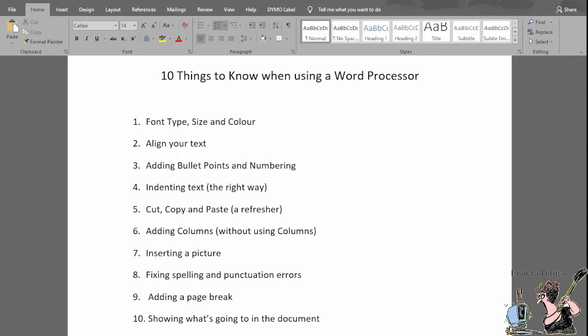On the screen, you'll see my word processor, the Hammer-Free Microsoft Word 2016 edition. Your word processor will look very similar. You may find the icons that I'm going to use in a slightly different place, but you should be able to find them without too many problems.